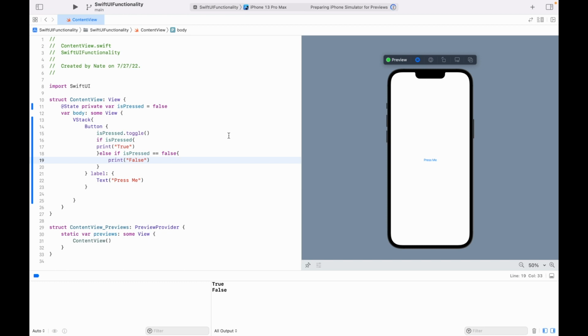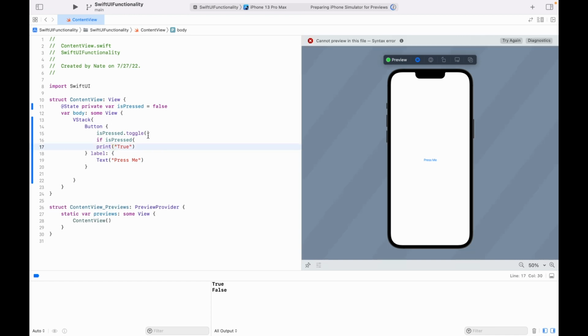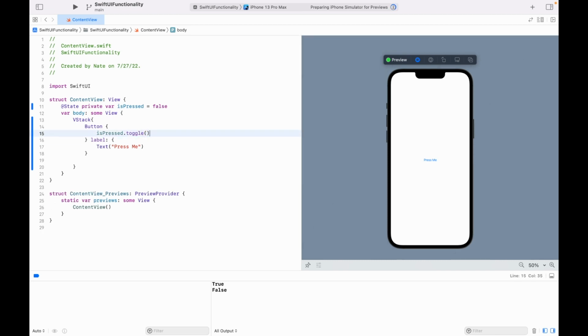So let's do something more amazing with this isPressed boolean. You can do many things with booleans. It's just crazy how much you can do with a boolean. Let me just get this junk out of here. There we go. So let's do, I'm trying to think.